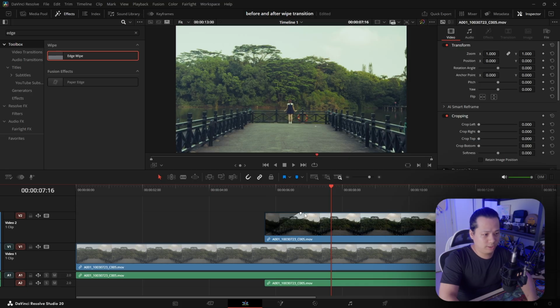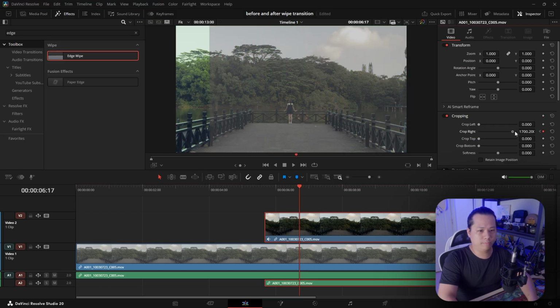So what I would do is I will come right here, click on it, and crop right. I would put a keyframe right here and then go back here, maybe 1 second, and then put another keyframe. And then I would do a transition like this.